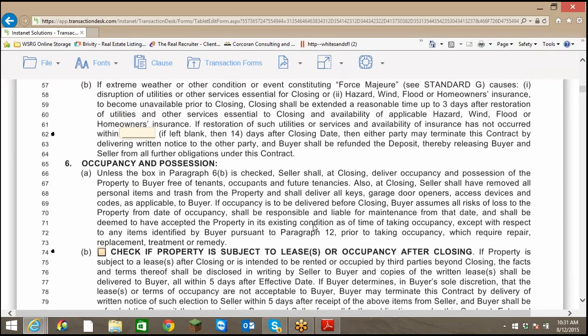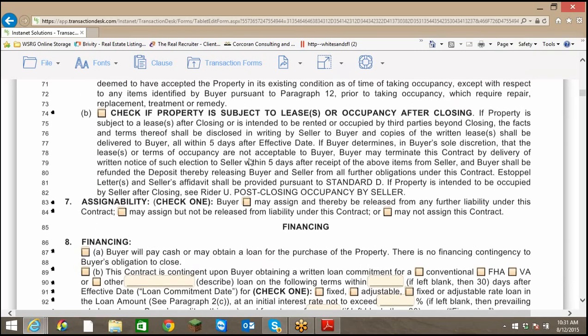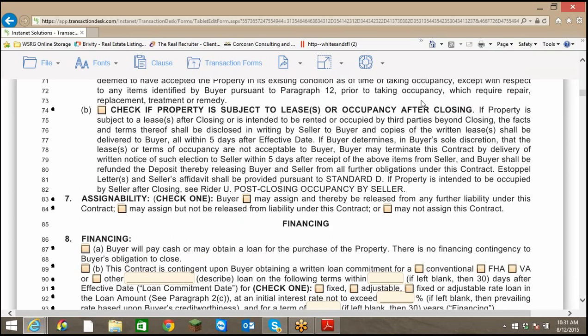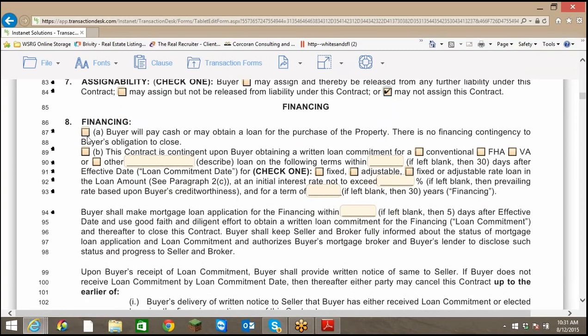I'm going to follow through the contract. There's a couple spots right here. If I leave this blank, it's automatically going to be 14 days, so I'm good with that. The property is not subject to a lease. The contract cannot be assigned, so I'm going to go ahead and make sure that we're doing that. The buyer will be obtaining financing. They will be getting a conventional mortgage. I don't know if they're going to get a fixed or adjustable, so I'll give them the benefit of both.